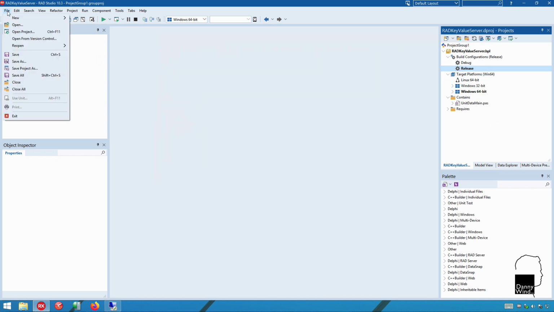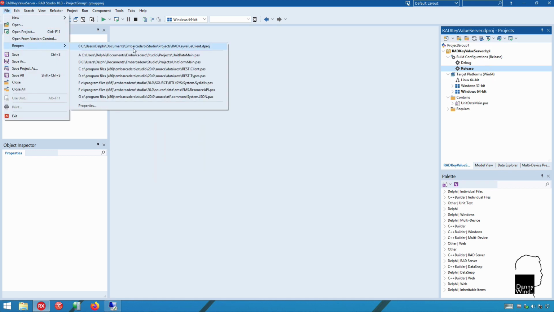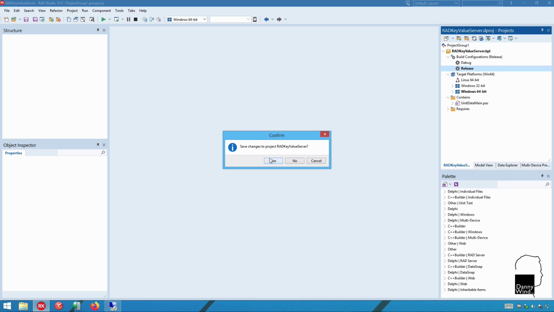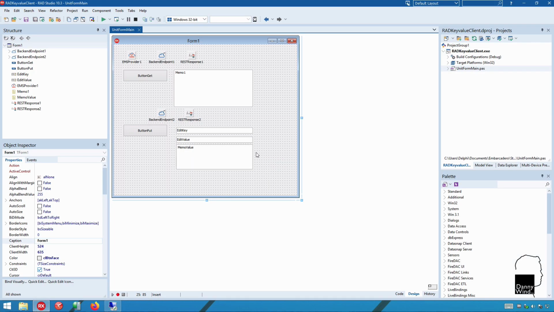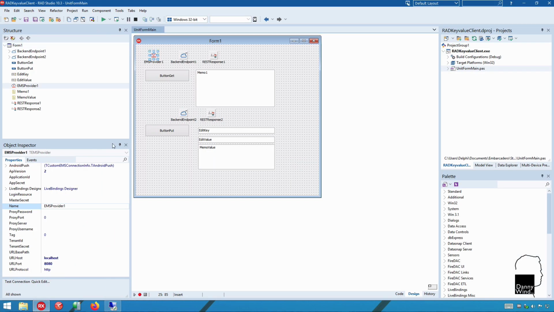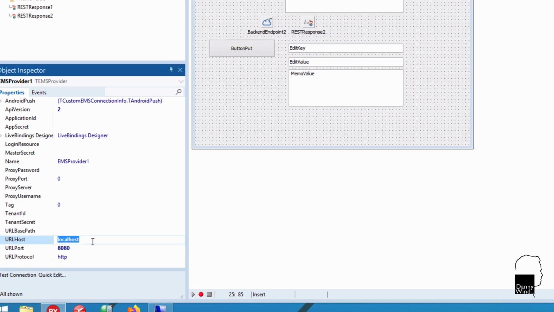Okay, let's go back to the Delphi IDE and modify the client so it now will talk to the server. So the RAD key value server. Let's close that one and open the client. In the mesh providers, the only thing you need to reconfigure, just copy and paste the URL. And the sub-URL is the partial path here, and then the host is just your VPS server DNS name, 443 and HTTPS.